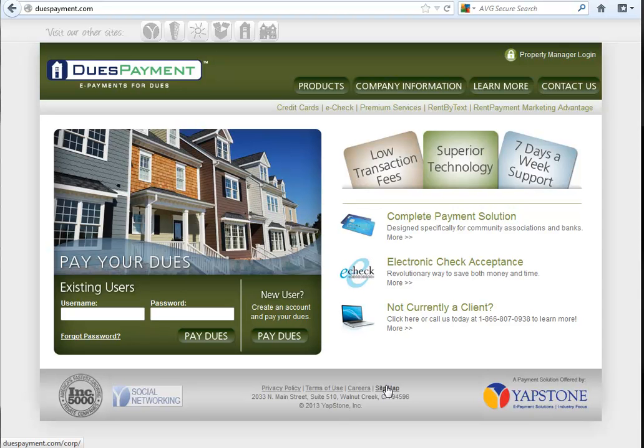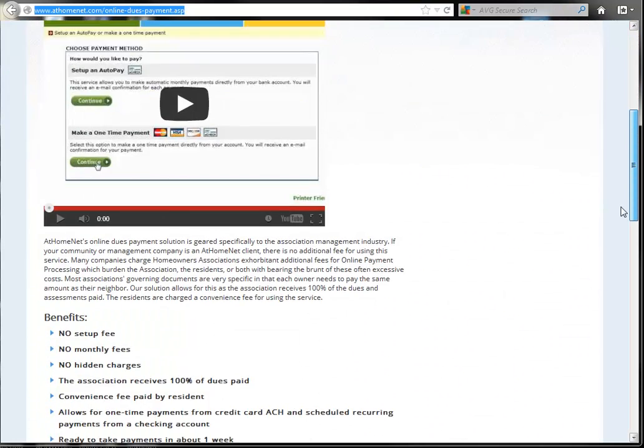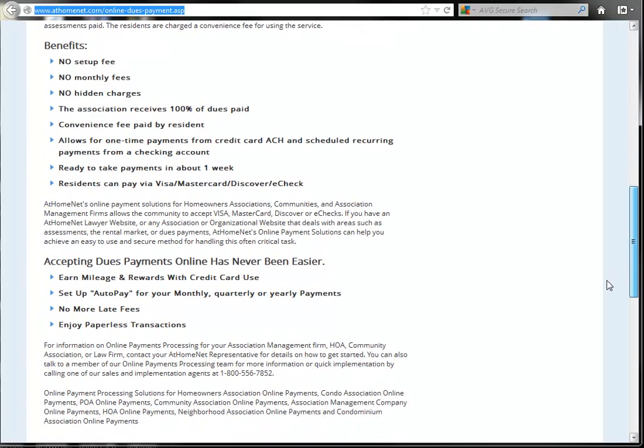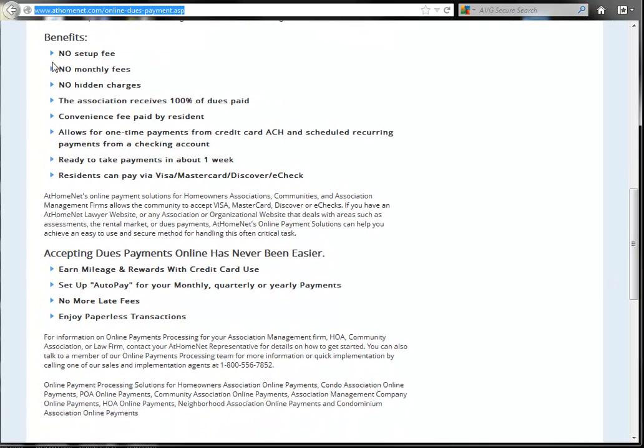Now for the important part. There are no setup fees to add dues payment on your current AtHomeNet website. No monthly fee and no minimum dollar amount of payments is required to be processed. So you can use the system without penalty, no matter how many or how few owners wish to pay online. The owner pays the transaction fee for each payment they make, and 100% of the dues amount is directly deposited to the community bank account.